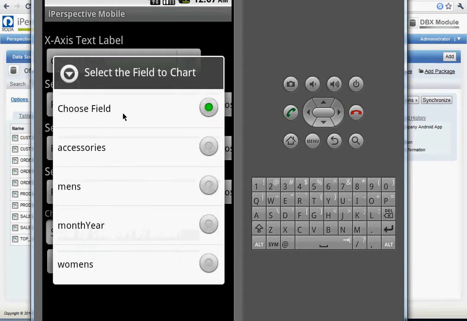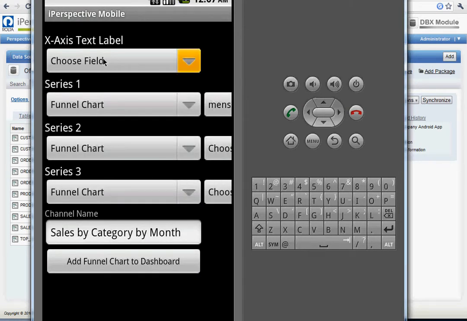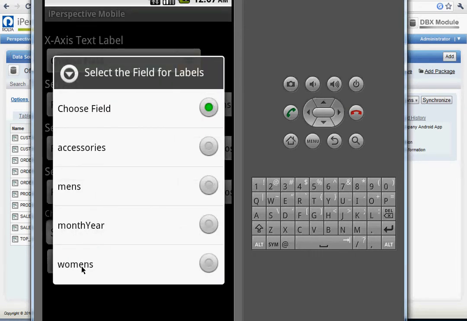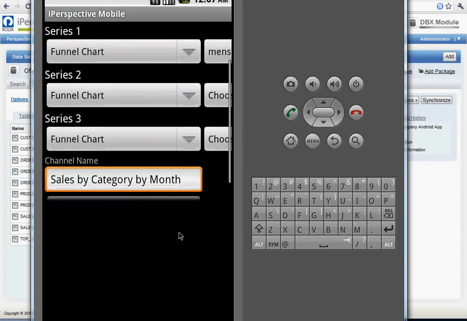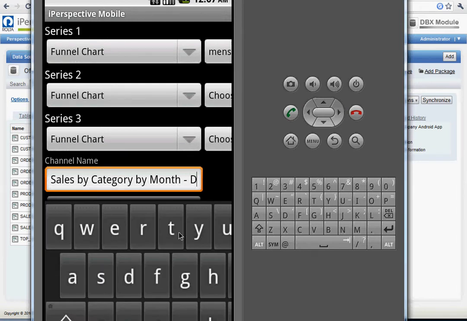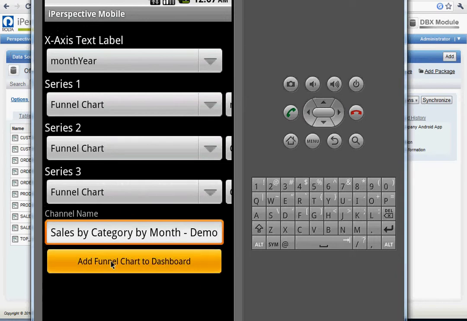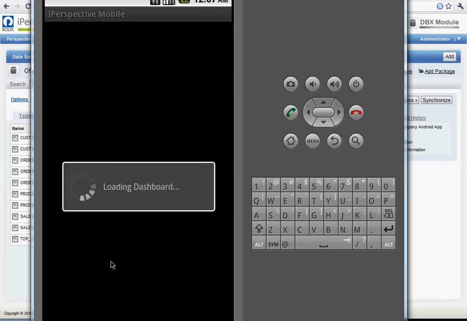And so what we're going to do is pick the information in this funnel chart, and we're going to choose that we want the month and year to be part of it. And we could pick additional series, and we can call this sales by month demo, and I can say add the funnel chart to the dashboard.